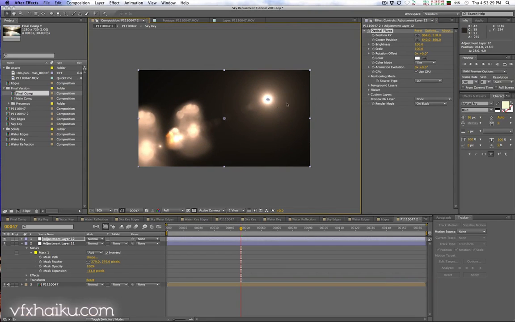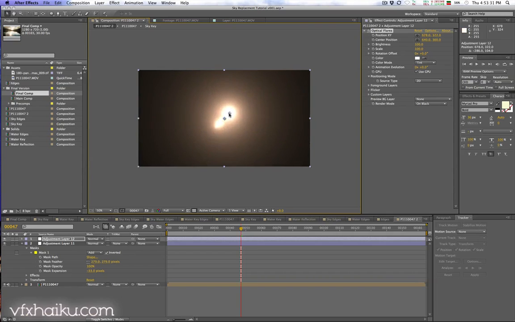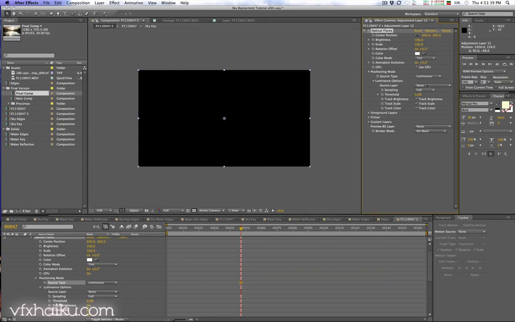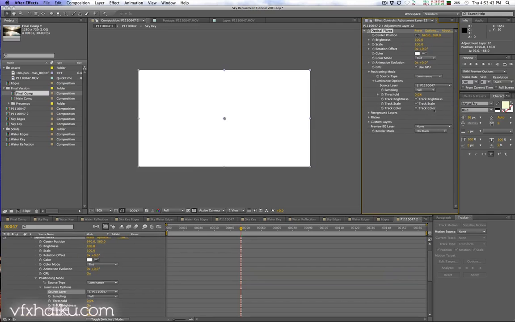But what we need to do is actually position that into the center of our shot here where our actual sun is. And this plugin has a really cool mode in it where it'll actually track the luminance of your plate. So if we set it to luminance and then set our source layer to be our pre-comp here, then basically it's going to go through and track it.